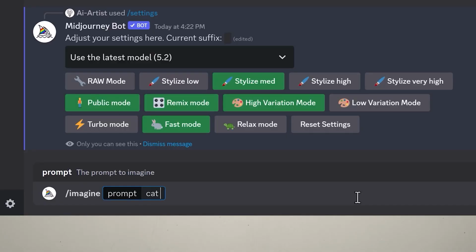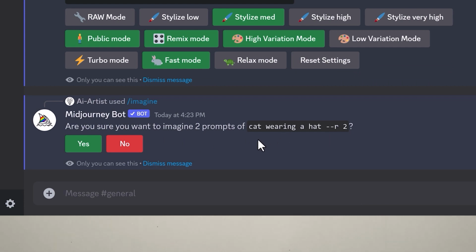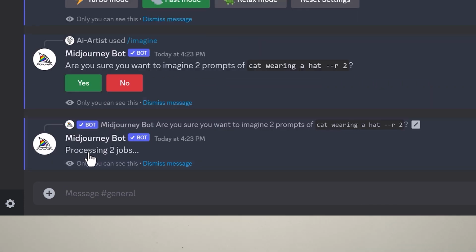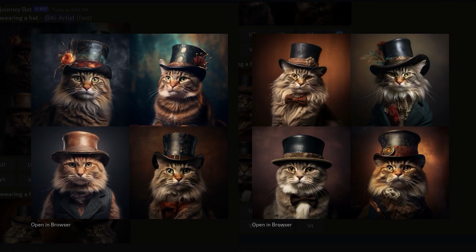So I'll just try it here with our cat wearing a hat prompt. You can either put --repeat or --r and then the number. So I'll put --r space 2. And then it will bring up confirmation saying if you're sure you want to do that. And just click yes, and you'll see Midjourney will start generating those 2 images. And there you go, it's created 2 images very quickly, without having to write in the prompt again.